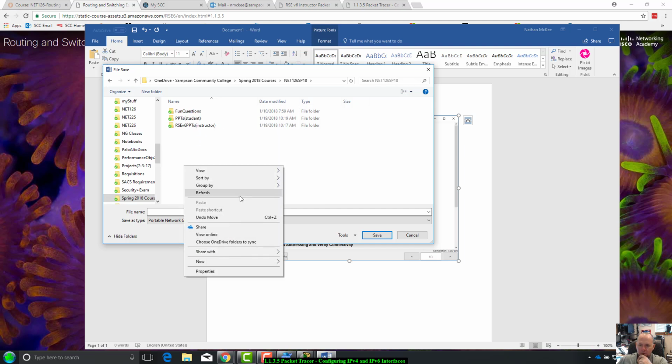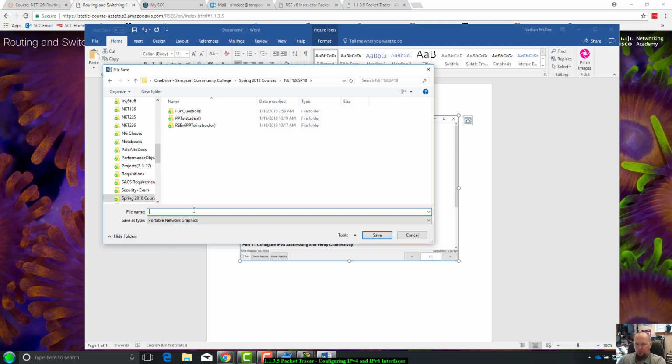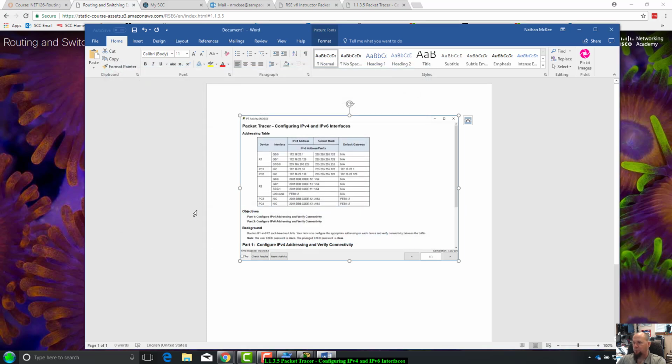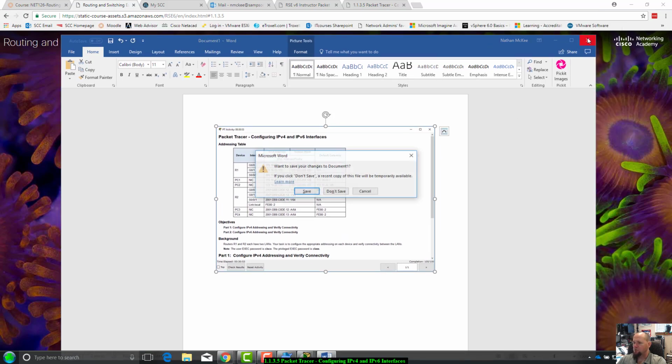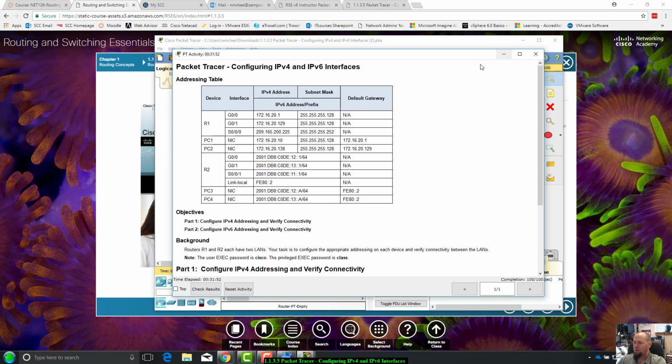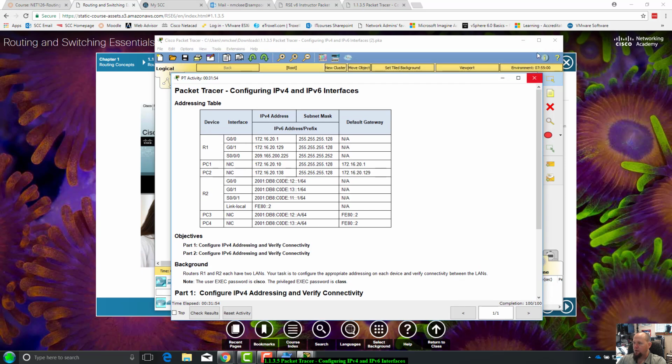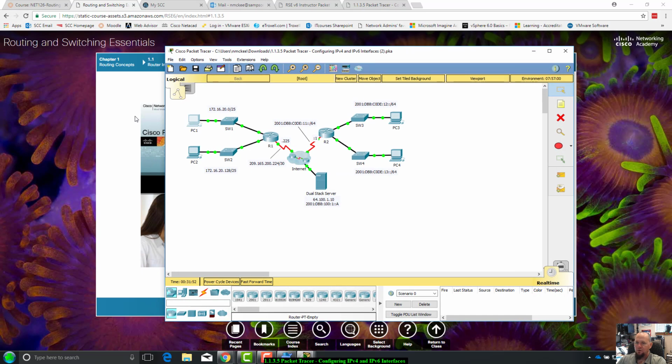Alright, let's do this. It's going to be your first and your last name, PT for packet tracer 1.1.3.5. Okay, save that. Alright, I just saved just the screenshot, so I'm going to cancel all that. Alright, so I can actually exit this out.